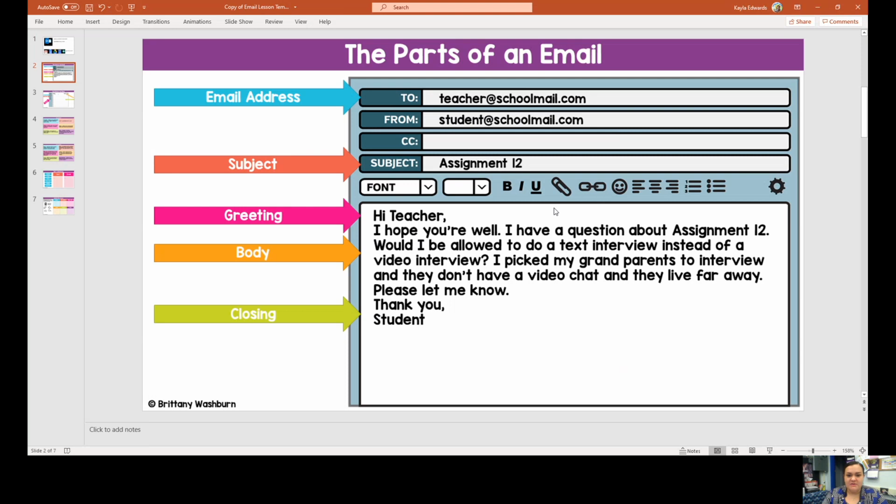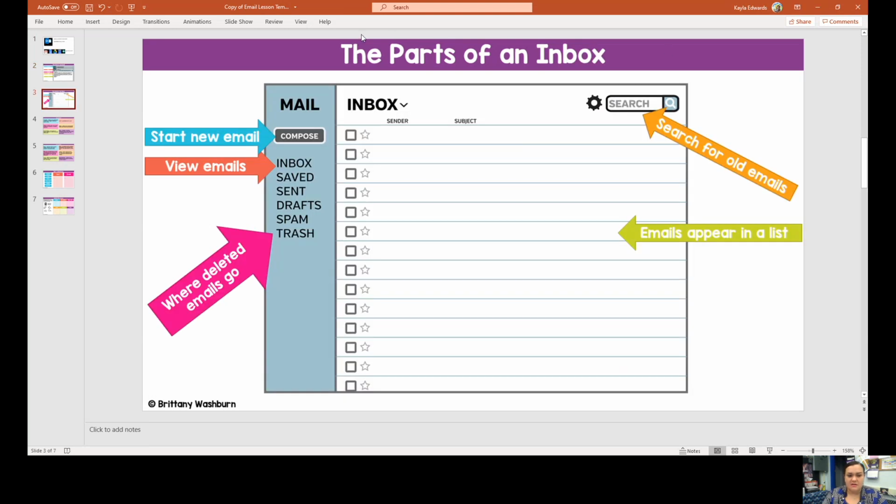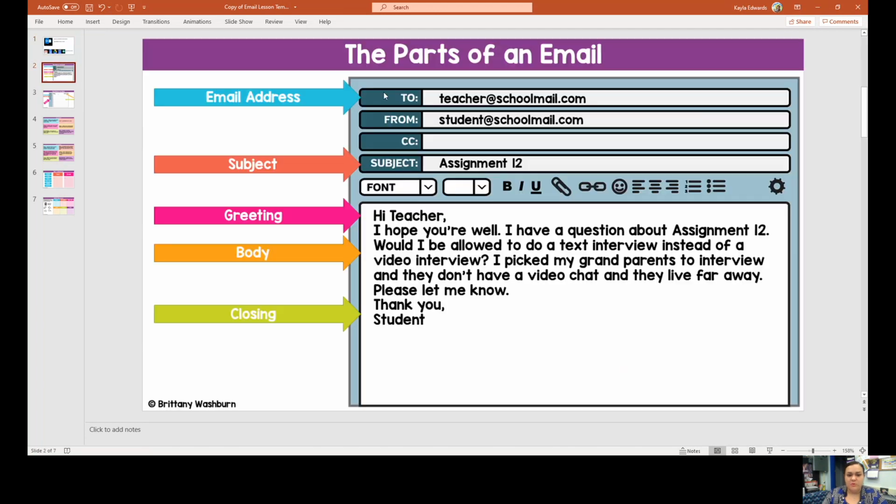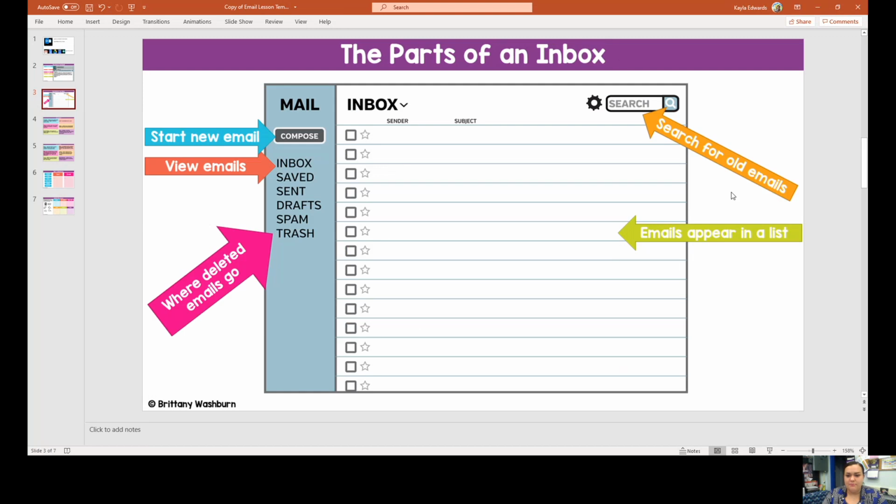The next time I post a video, we're going to be talking about parts of an inbox. Okay. So we talked about your individual email inboxes and what their symbols are. And we went over the parts of an email. All right. So next week, we will be going over the parts of your inbox. So how would you send the email? Where are your emails listed? How do you search for emails?